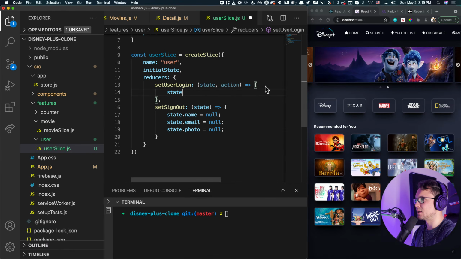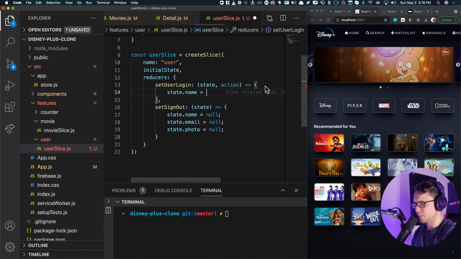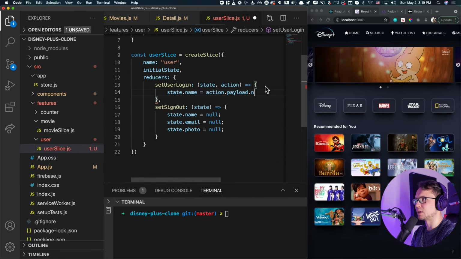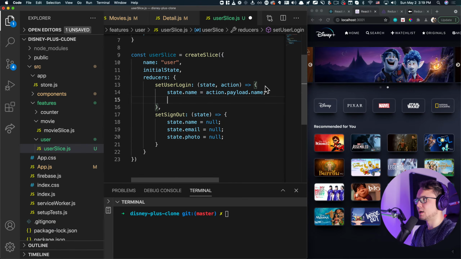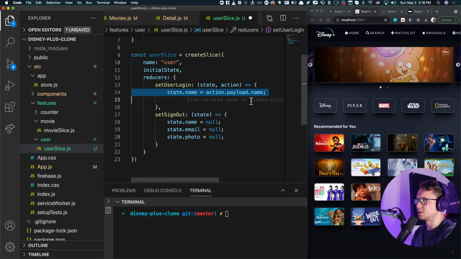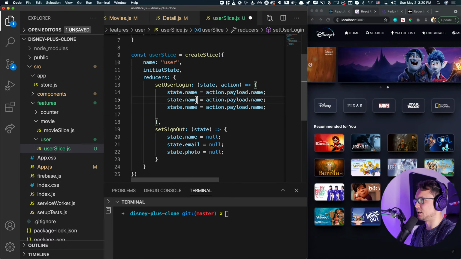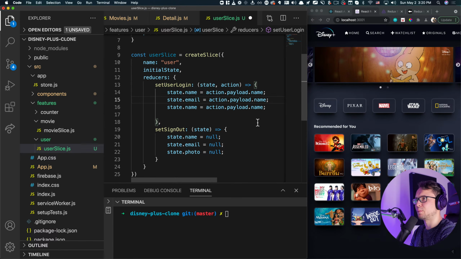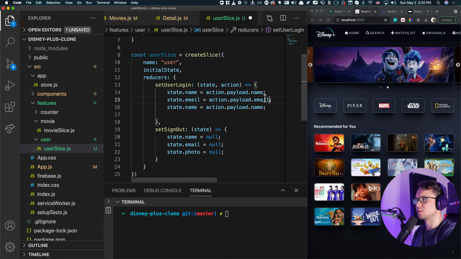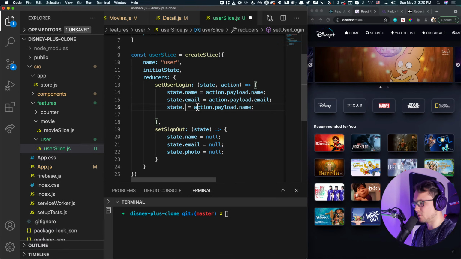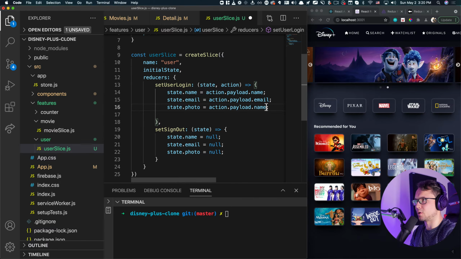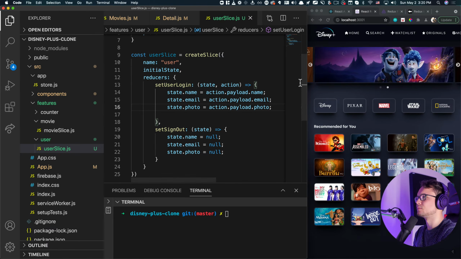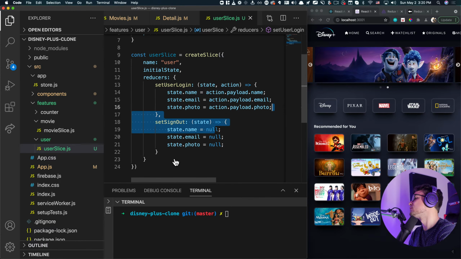Now when we log in, let's finish this one up. State.name is equal to, we're going to pass in some kind of action, so action.payload.name. Same thing is going to happen with these other ones. In this case, state.email is payload.email, and then state.photo is payload.photo. Save that. Beautiful.